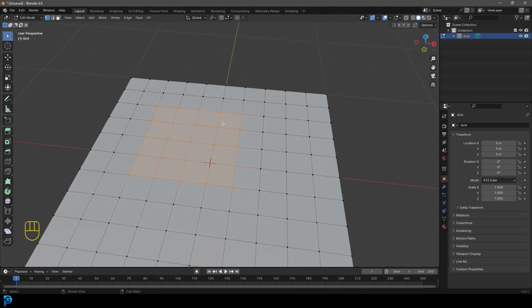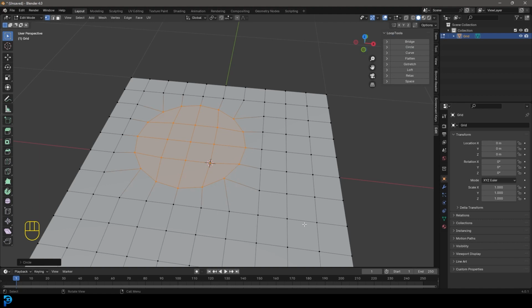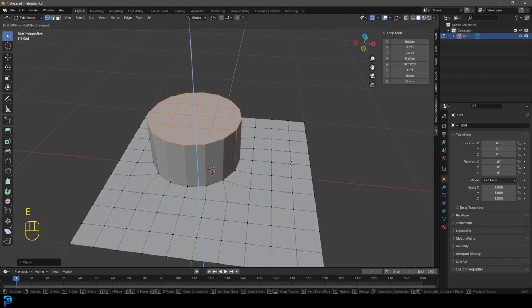How do we do that? So we can now press N to bring up our properties. And we're going to see over here, there's an option now called Edit. And let's come to our Loop Tools dropdown here. And now all you have to do is click something like Circle, and it automatically turns it into a circle for you. And now you can extrude it.